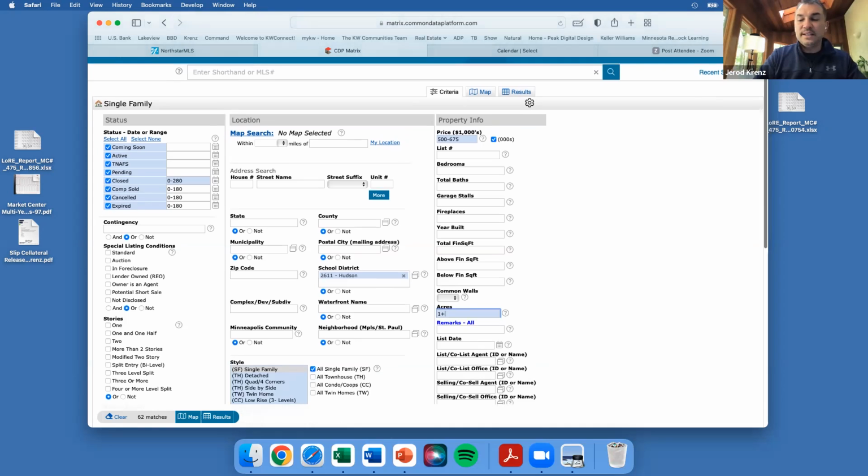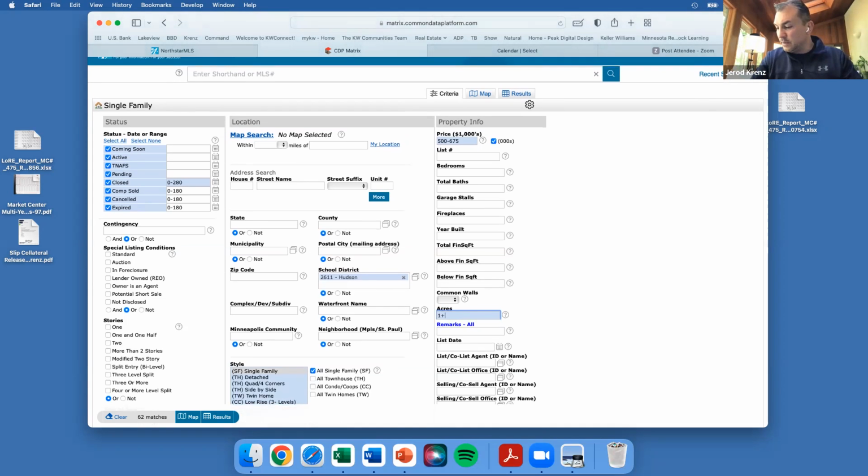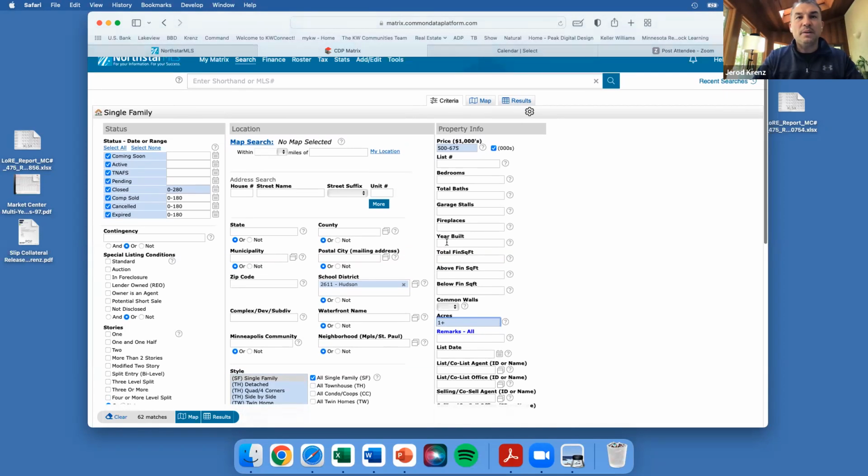Another thing is this house was built in, what year was it built? It was built in 2015. So I'm going to go on year built here because I still have 62 properties, which is a lot. I'm going to go to year built, and I don't want to look at anything that was built before 2000. And I don't want to take a look at new construction either.